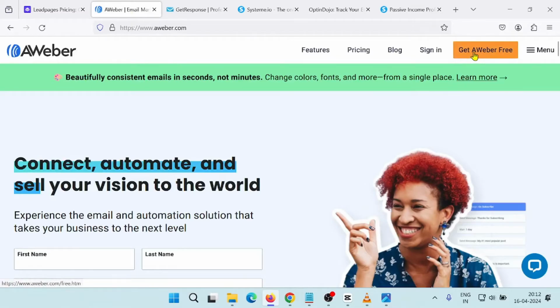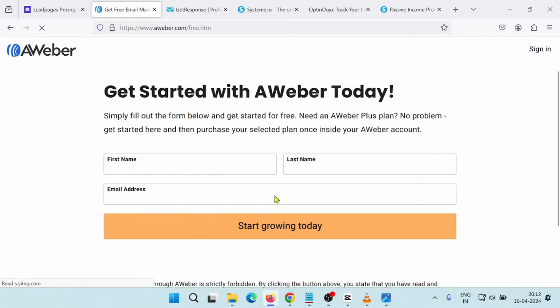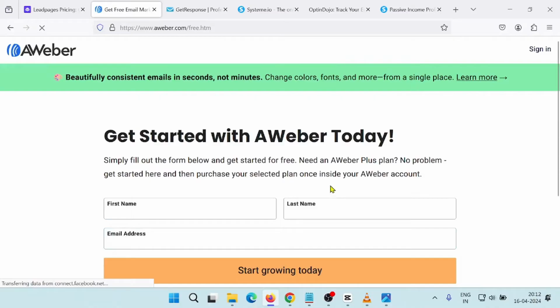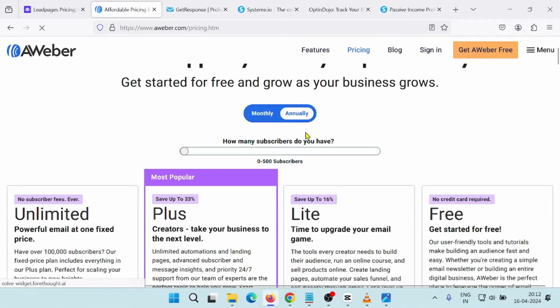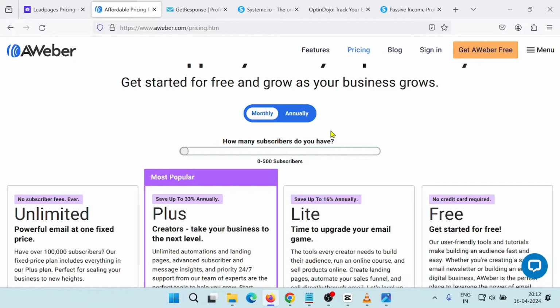Click on get AWeber free, and you will be asked to enter your first name, email address, and so on. After that, you can click on the pricing button, and you have both the monthly and the annual subscription. You can click on the monthly subscription, and I will reveal later why we should go only for the monthly plan for autoresponders.